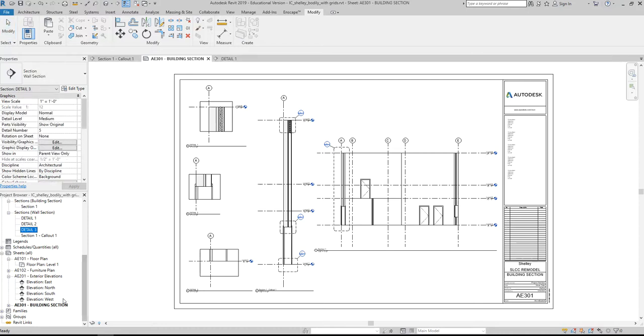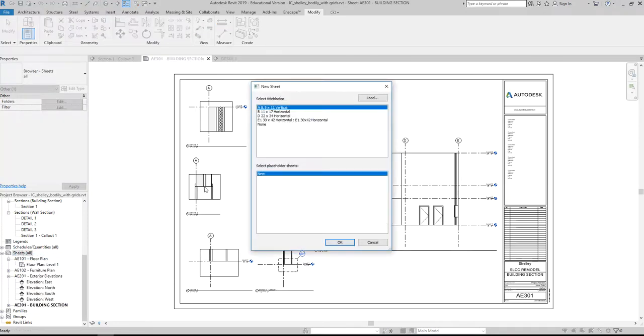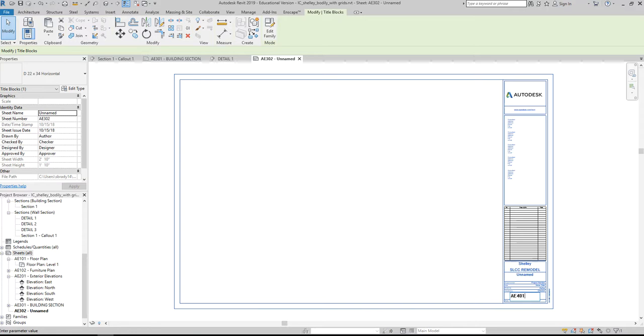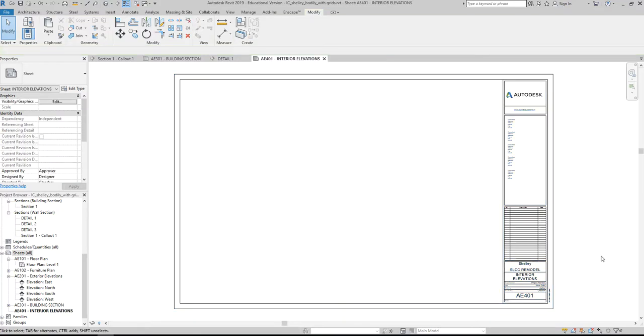Okay, typical me, I like to prepare. I know that I'm going to create some enlarged floor plan sheets, and I know that I'm going to create some interior elevation sheets. So before I generate those views, I just like to create the sheets to place them on. So I'm going to hit OK here, and I'm going to make this one AE401 interior elevations. Great. Took me all of 8 seconds.